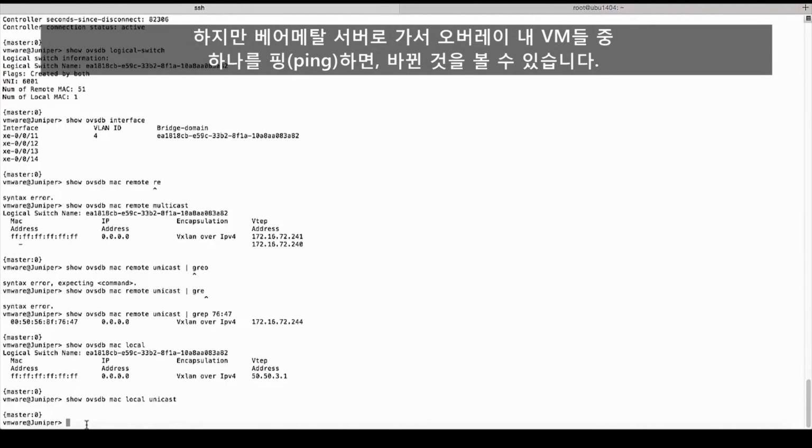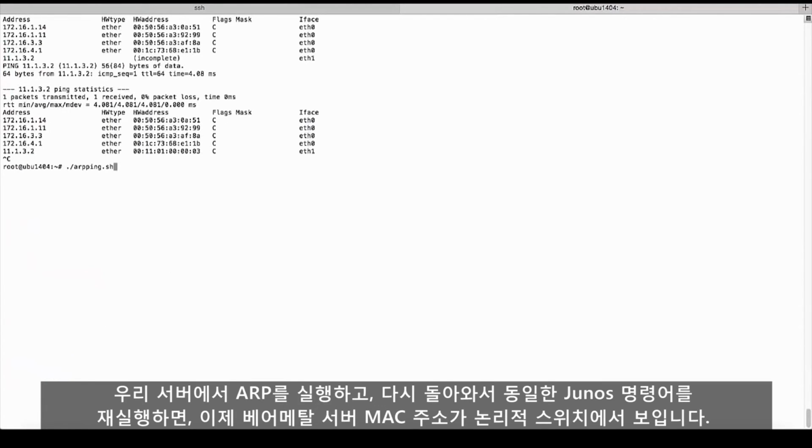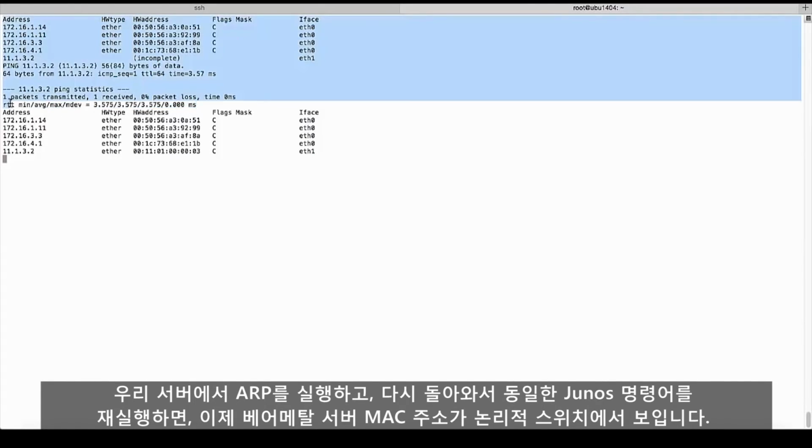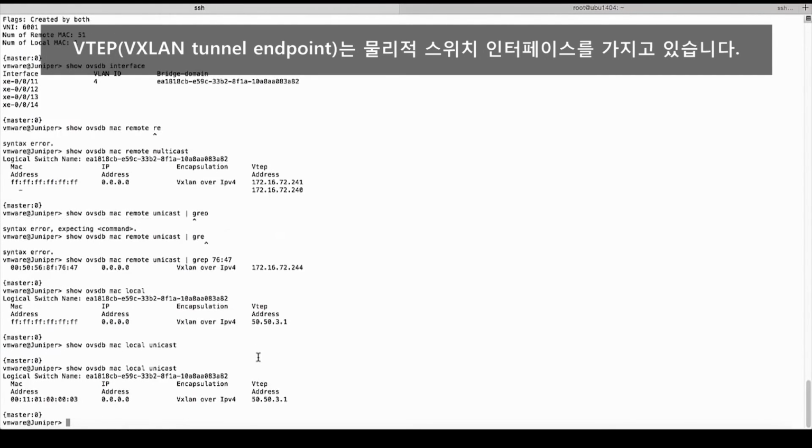But if we jump onto our bare metal server for a second and ping one of the VMs in the overlay, then we'll see this change. So let's indeed start a ping test, and thus also an ARP from our server, and then come back and reissue the same Junos command. And now we see that indeed the MAC address for that bare metal server is showing up in the logical switch with its VXLAN tunnel endpoint as our physical switch interface.